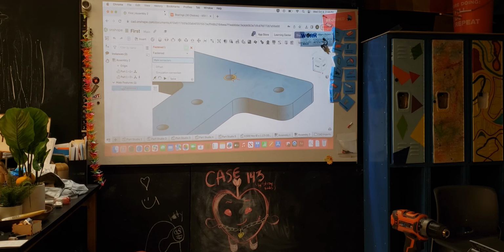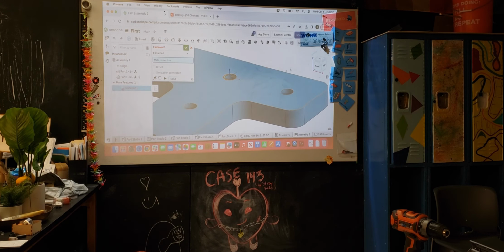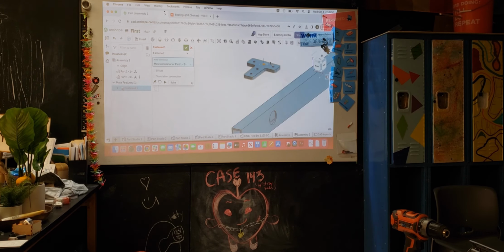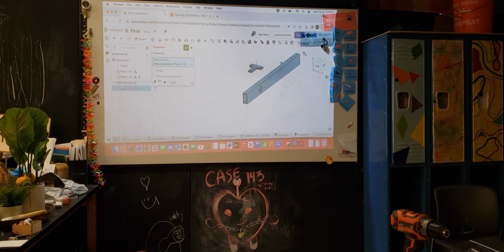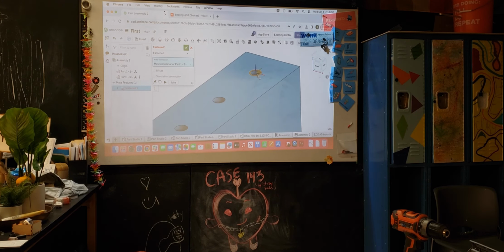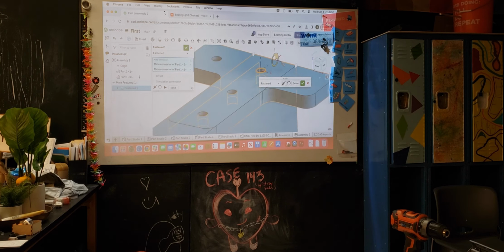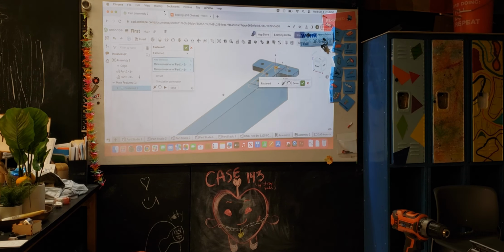So what I want to do is go in here. I want to click on the edge of this circle right there. That's my first mate connector. And then I want to connect it to this hole up here. So I'm going to click right over here. And boom. It's like magic. It's fastened.